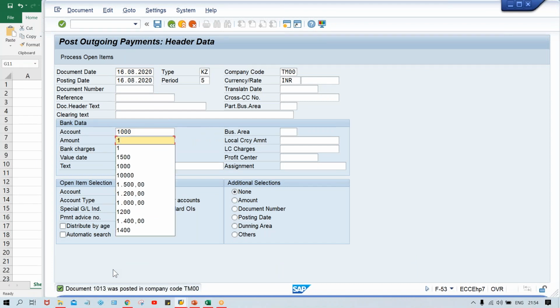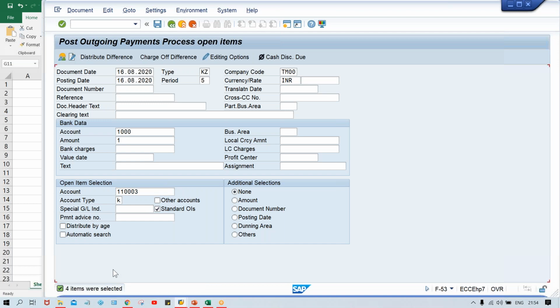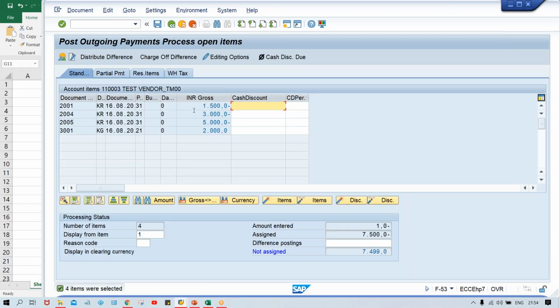And let's suppose 1 rupee. Once again, give K here. Account type K stands for vendor, guys. Now look at here, so only 3. Right now, this time I'm going to make payment of this 5000, invoice number 2005.